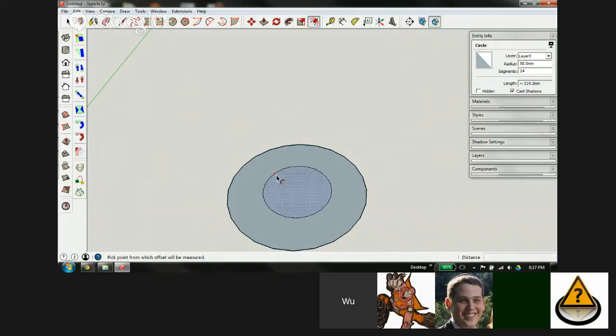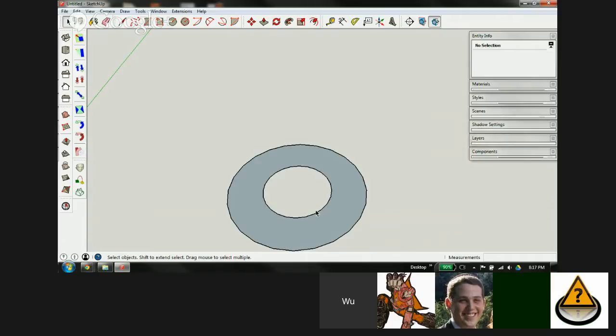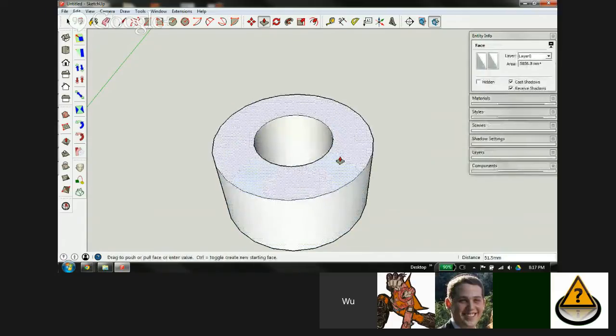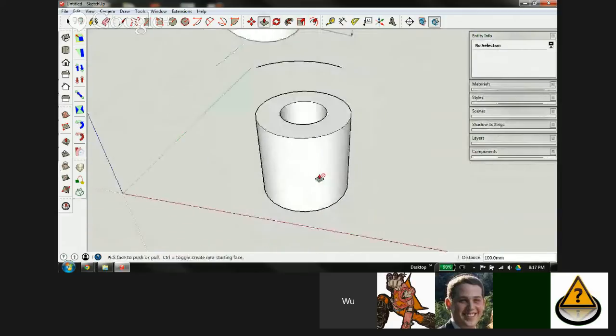Enter. Now I'll hit space for my select, click, and delete. And now I can just push-pull that up, 100. There we go. And there's another way of creating that same shape.